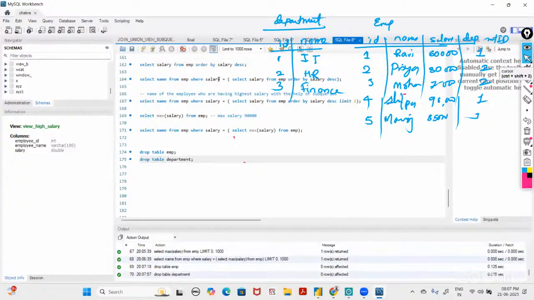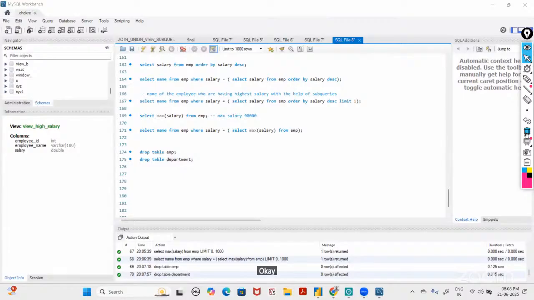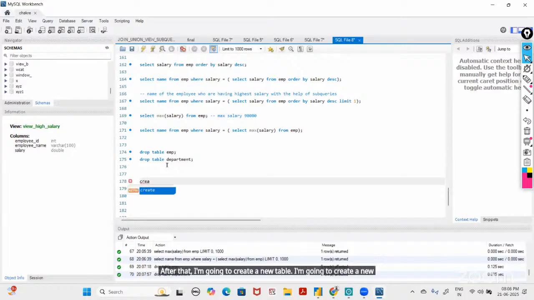Okay, department. I just dropped it. Both tables, employee and department, are now dropped. After that, I'm going to create a new table. So I'm going to mention create table, and I'm going to name the table.